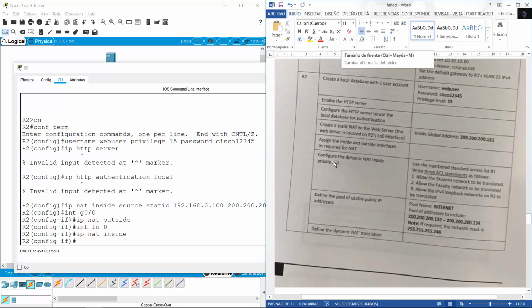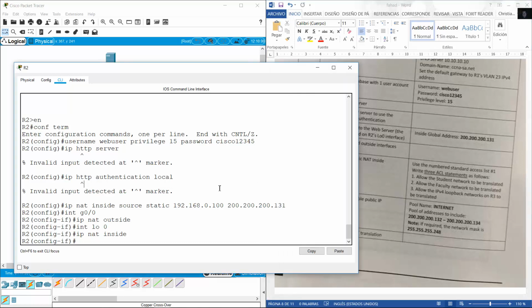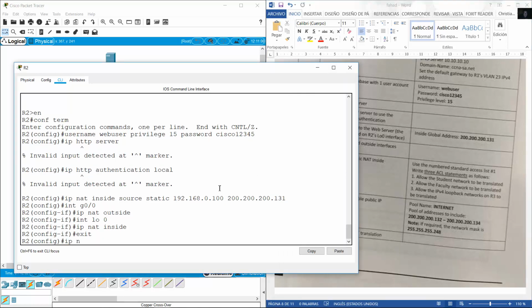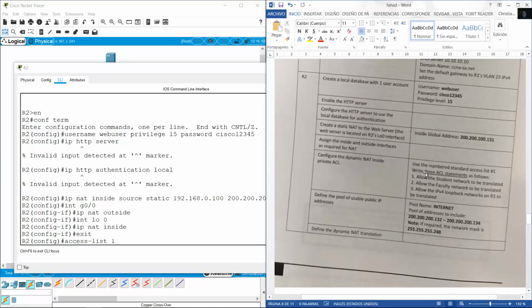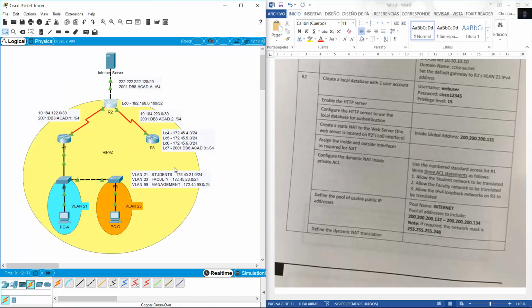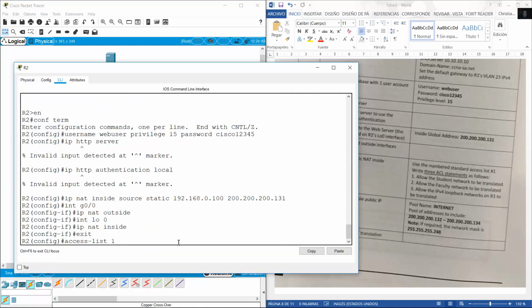Configure dynamic NAT inside private access list. Use a standard access list number 1. Okay. Exit. IP access list number 1. Write 3 ACL statements, allow the student network to be translated and faculty network to be translated. Okay, these two subnets, 21 and 23, will be permitted for this ACL.